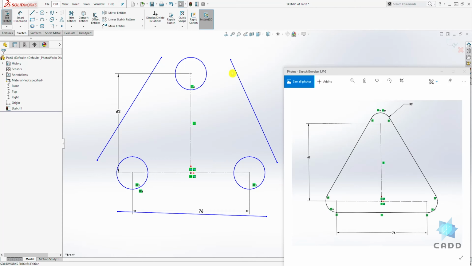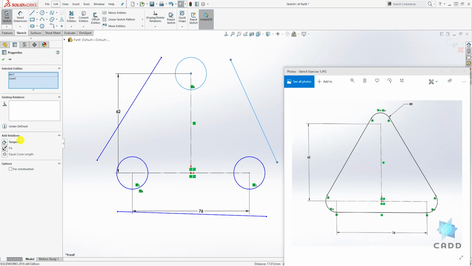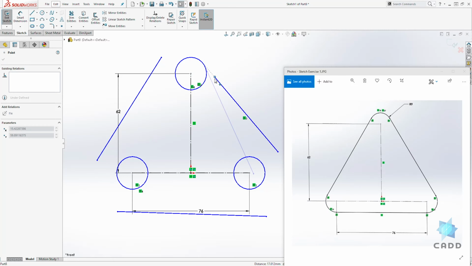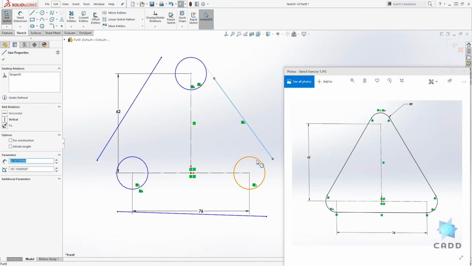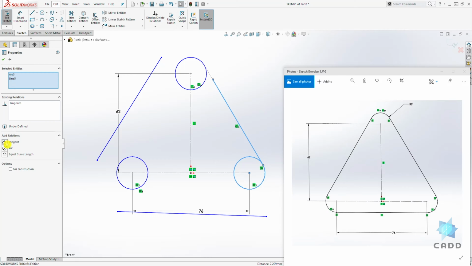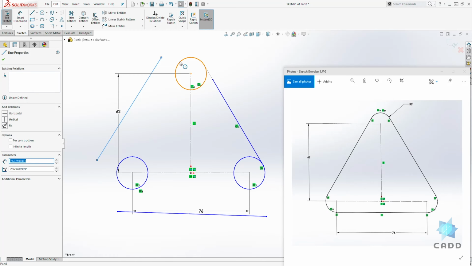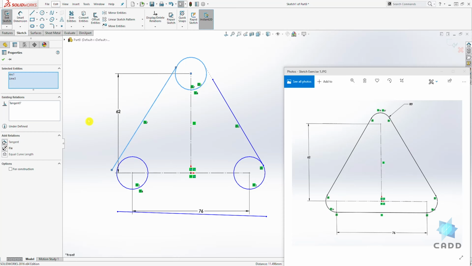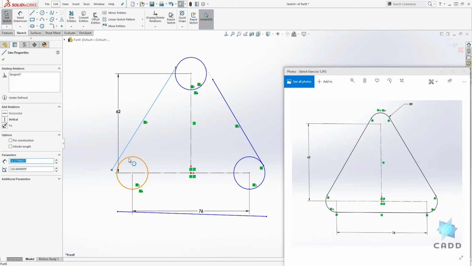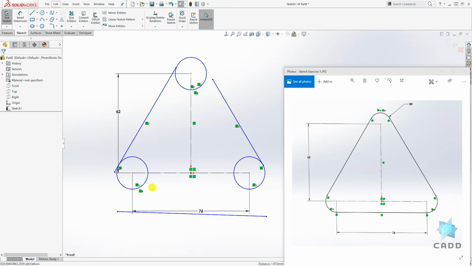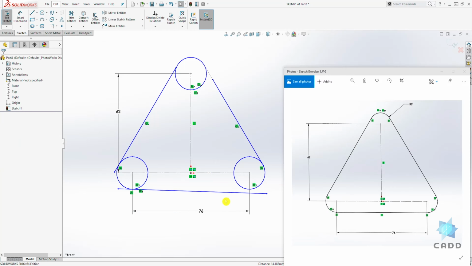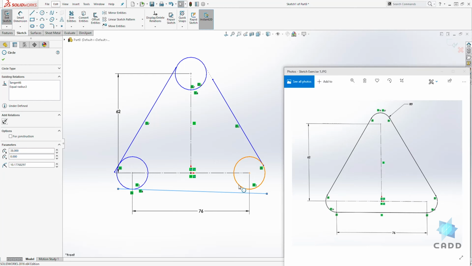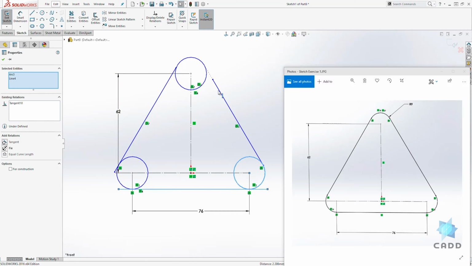So now we can add a tangent relation to our line and our circle. Select my line and my circle, add a tangent relation. I'll do the same thing for all 3 circles. And I'm just showing you the basics of how to create it. If you create this in a different way, it's fine as well.